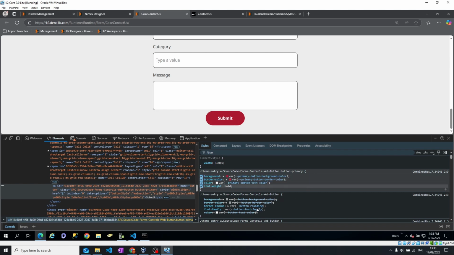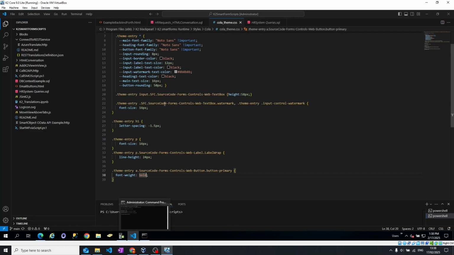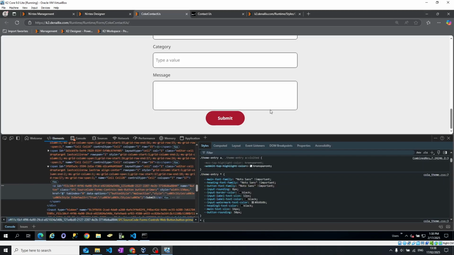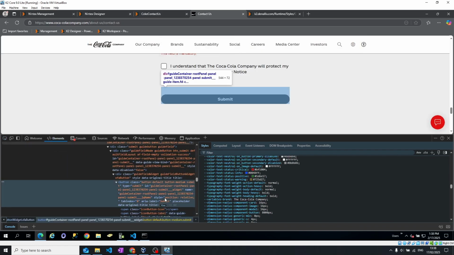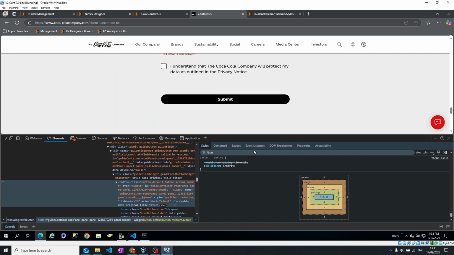Font family. Button font family. Look at that. We had to put that in something else. This is a little bit crazy. Alright. Button font family. Actually, we do have that as Noto Sans. Alright. Let's look at the height here too. We can do two at once. Button class. Alright.